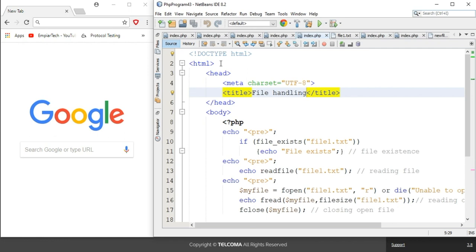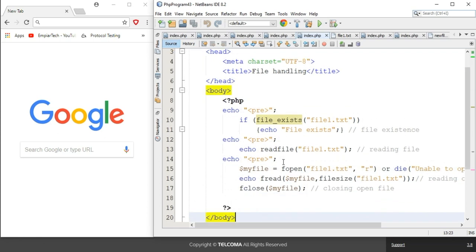So first we are starting with file exists, to check whether this file exists or not. For that you have to use this function, that is file underscore exists, and in the brackets you have to mention the name of the file that you want to check. So here I am using the if statement that will check whether this file1.txt exists or not.